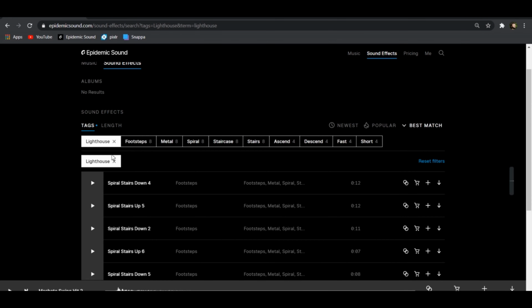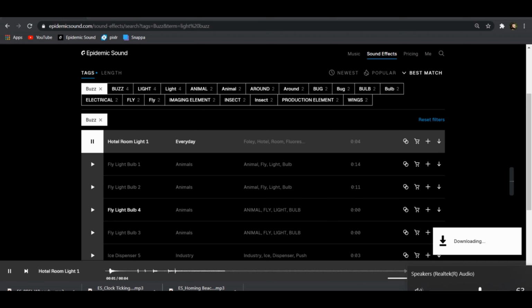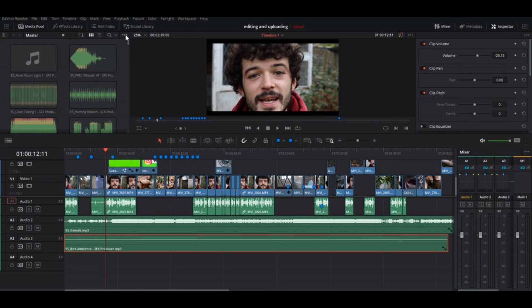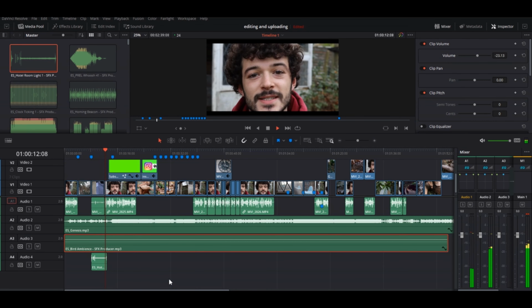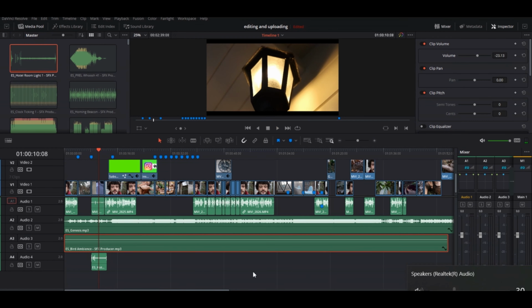Now once I've got them all imported into my project, it's time to put them into the timeline. It's important to make sure that they're not too loud and overpowering. You need to make sure that they are at a good level for the viewer to listen to when they come up in the video. It needs to be seamless, almost as if you didn't even realize that that sound effect was there.